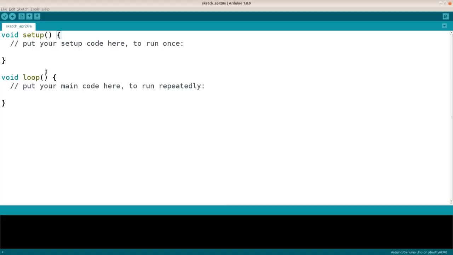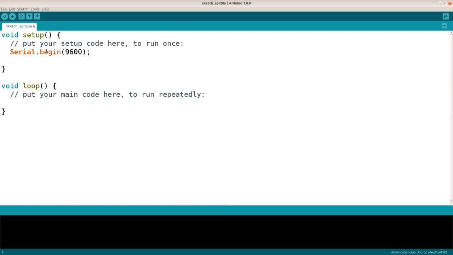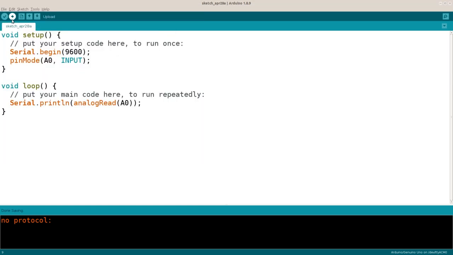Let's start with a new sketch file. Inside the setup method, we initialize the serial port, Serial.begin(9600), and then we set the mode for input pin analog 0 to input, pinMode(A0, INPUT). Inside the loop method, let's read the value from the pin number A0 and redirect it to the serial port. Serial.println(analogRead(A0)). Let's save the file, upload the sketch.